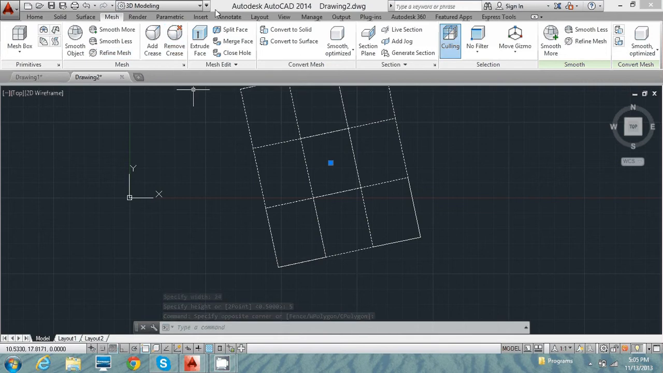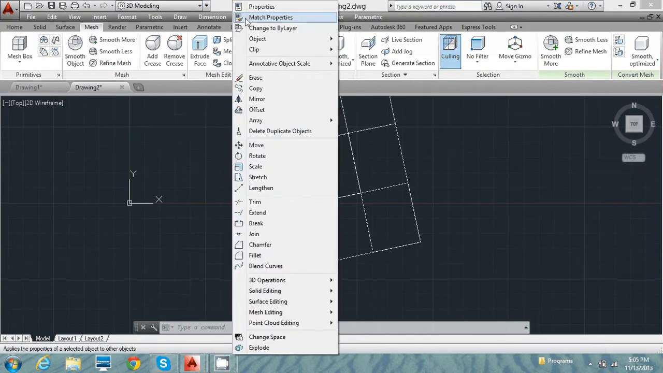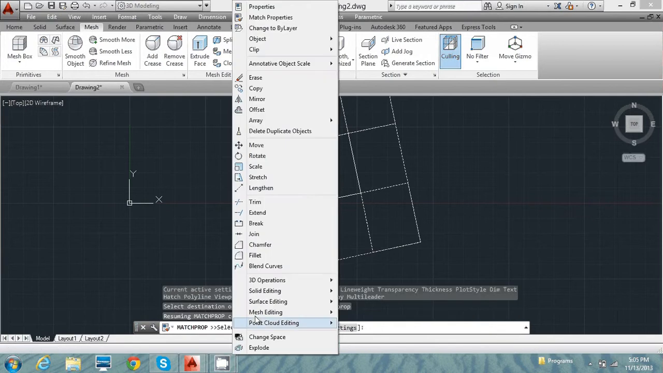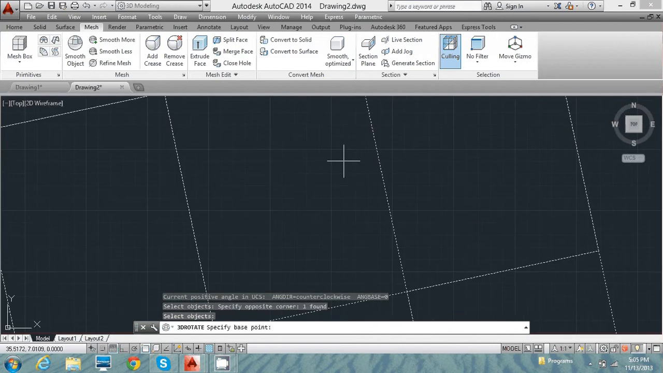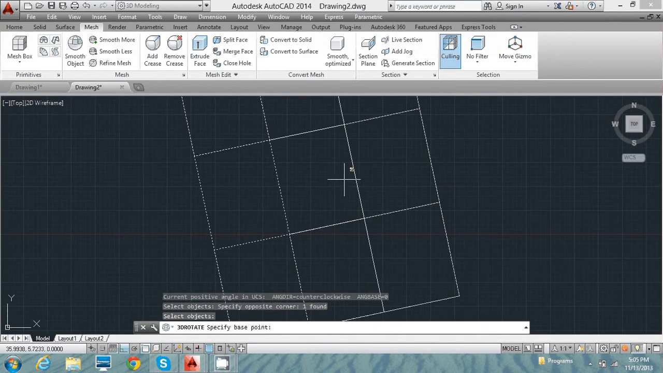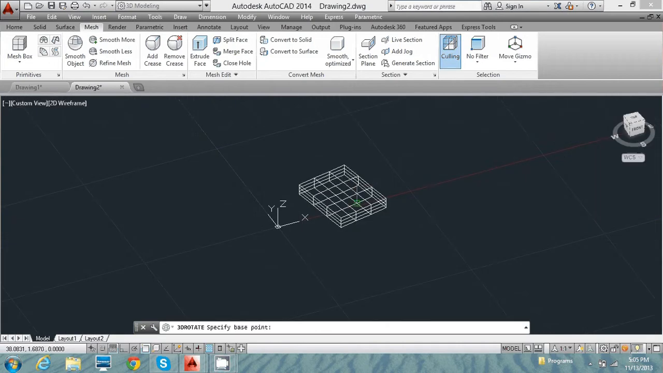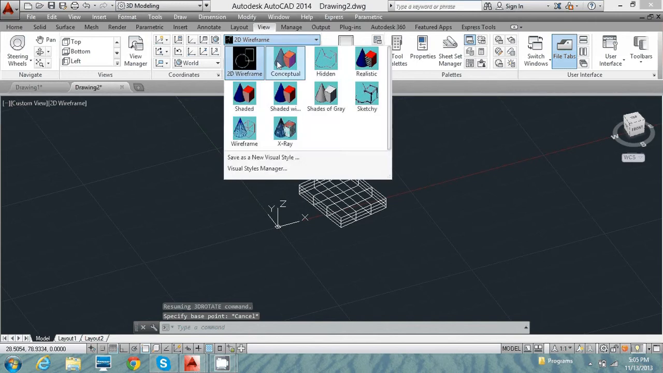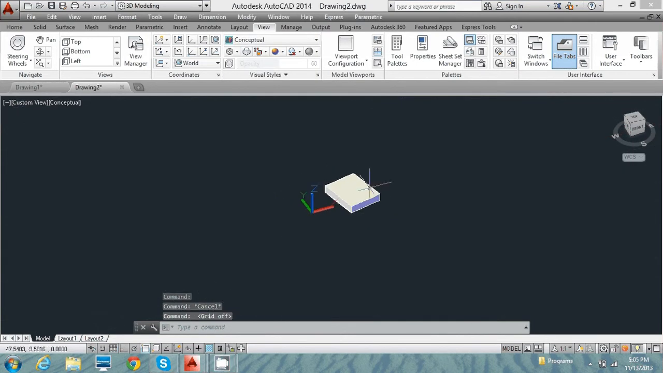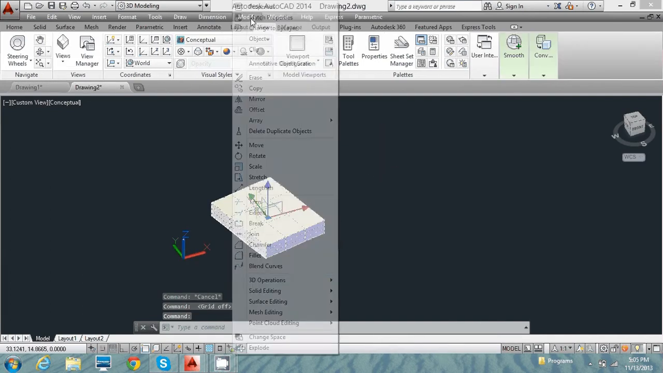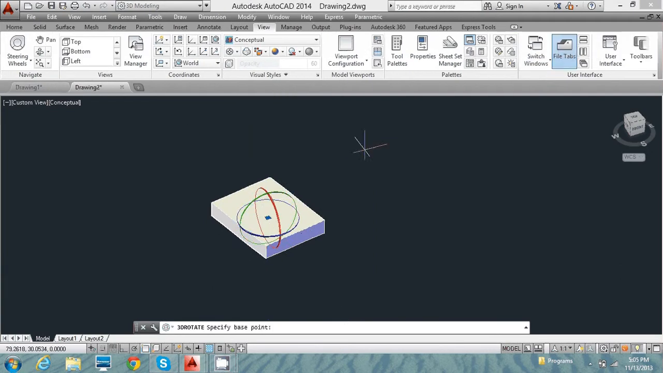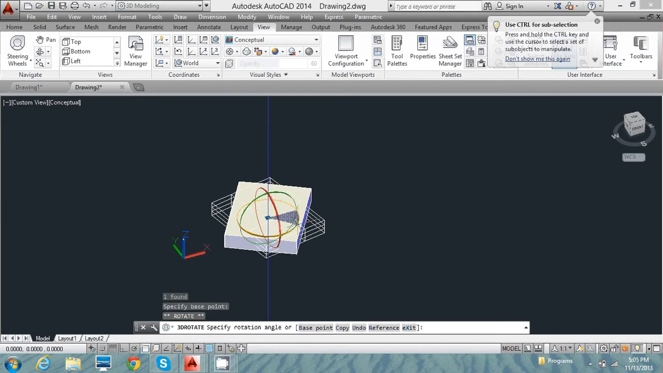Gonna go to modify. 3D operations. 3D rotate. Select the object. That's right. I have to change it into a conceptual view, so I can see the gizmo that shows me how to rotate. So to do that, select the object, go to modify, 3D operations, 3D rotate. Now I can see the gizmo.